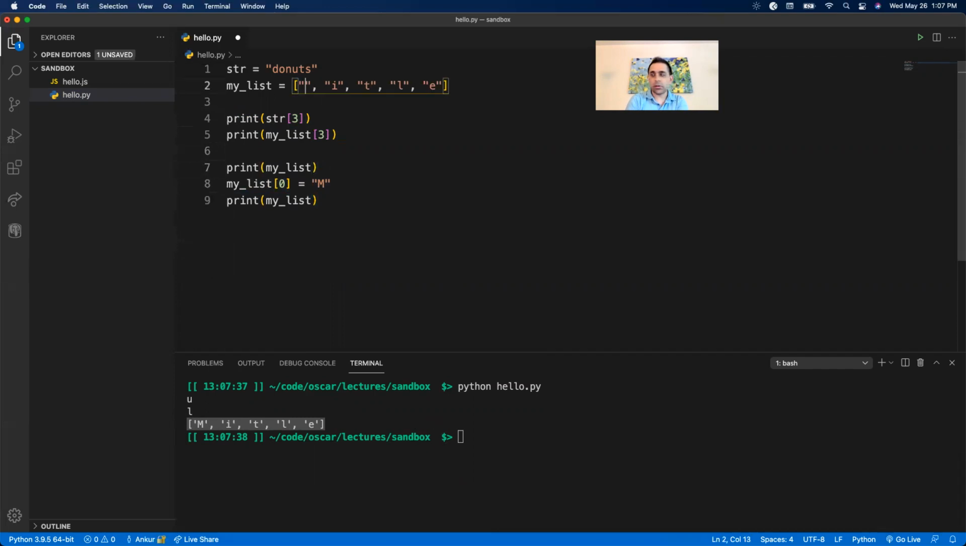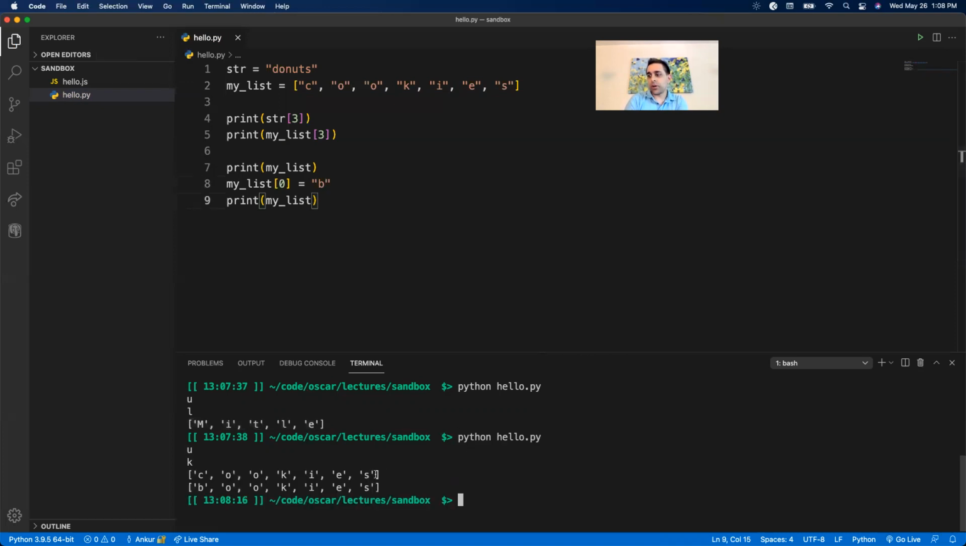Let's make this a little different, and stay on the dessert theme. If I make that cookies, I can make that a B. All right, so we get cookies and then bookies because we changed the letter.